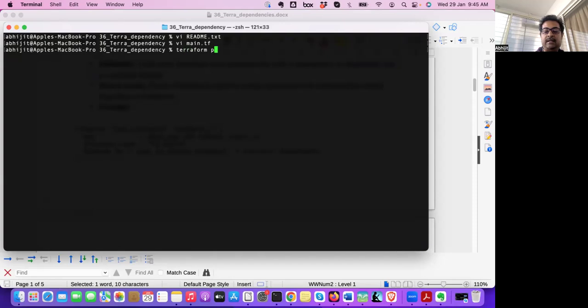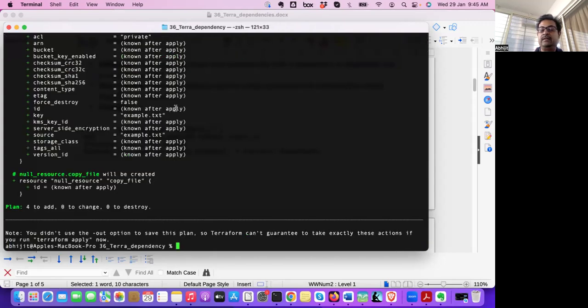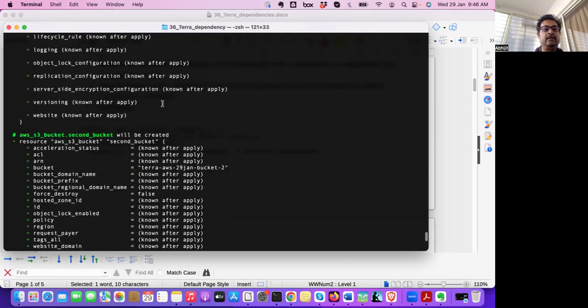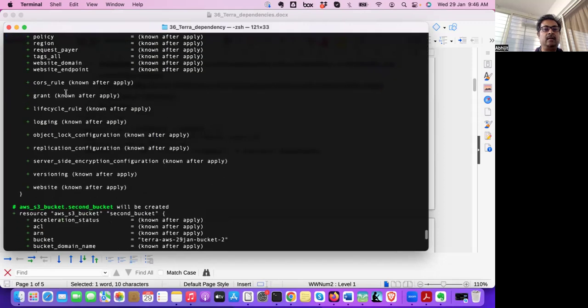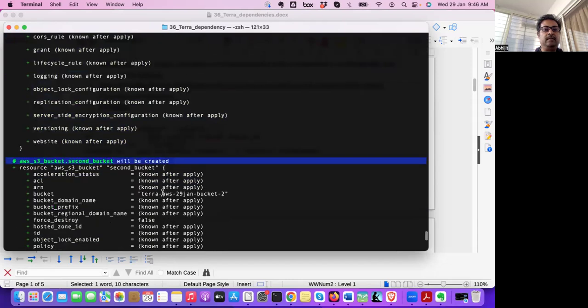Now I will run terraform plan. I already executed terraform init before this, so it's done. Now I will run the terraform plan, and the plan will show what we are going to create. We will be creating the first bucket creation, copy, second bucket creation, and again copy, that null resource. So the plan is four to add, zero to change, zero to destroy. We can see what is going to happen: the first bucket will be created, then the second bucket will be created.